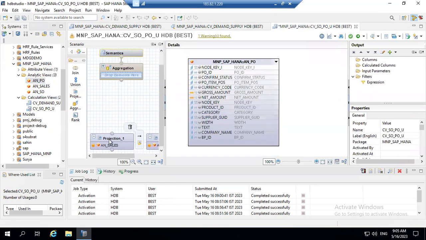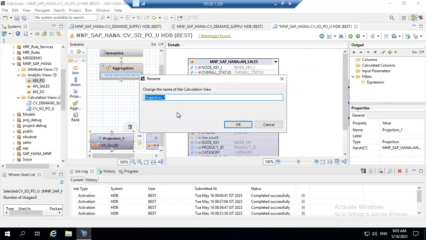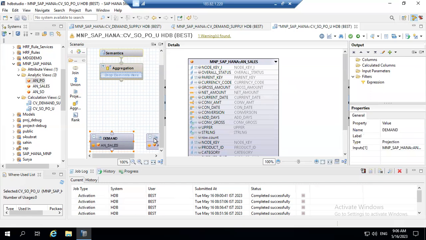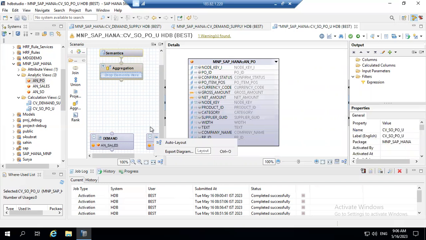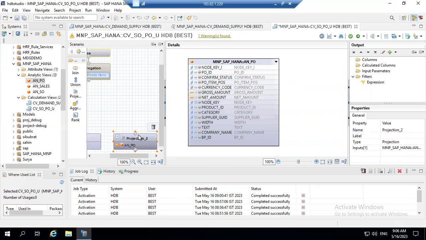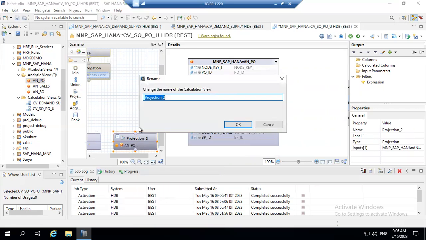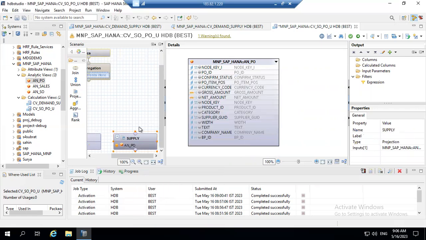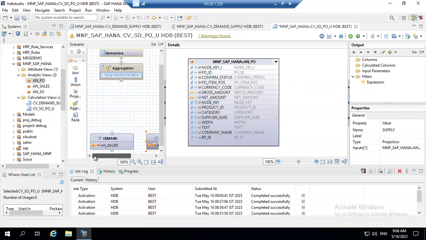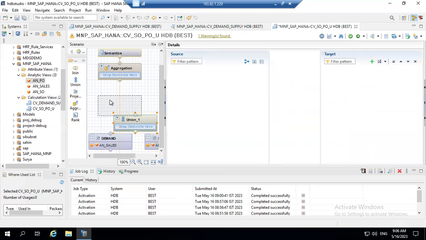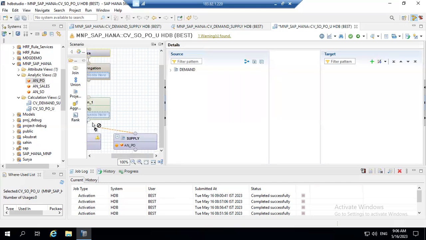Okay, so we can rename. This is demand. This is supply. Okay, so these two we can... Previously we used the union joins, right? Now I'm going for the union. We will get the output is the same only, but how we can use it, that I'm just showing it here.